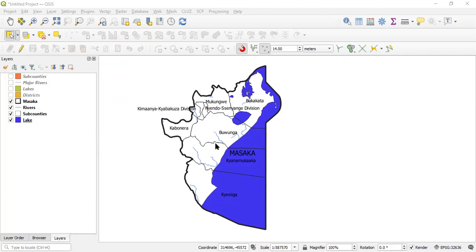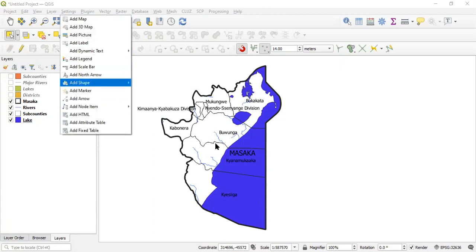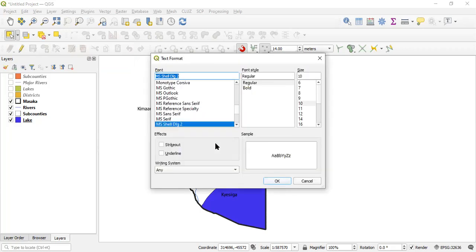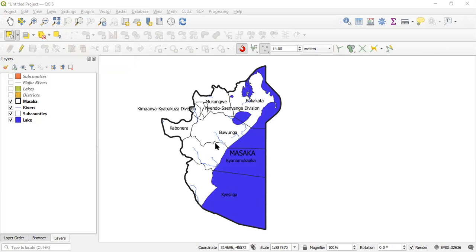I will come to add item, add the label. Label is a title, and the title here I will say Masaka map. I'll increase its font. Name it Masaka District. Masaka District.